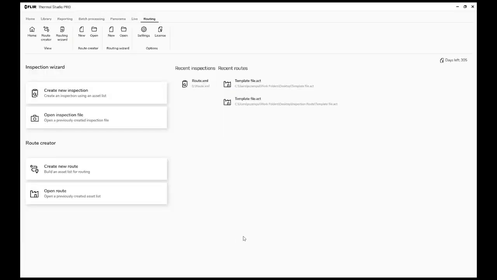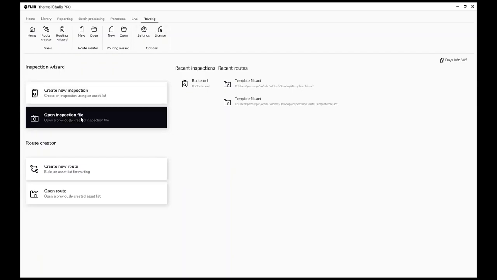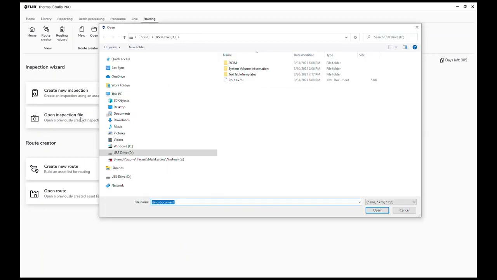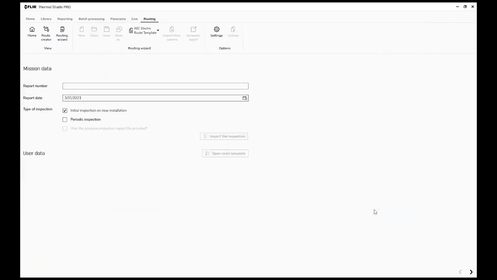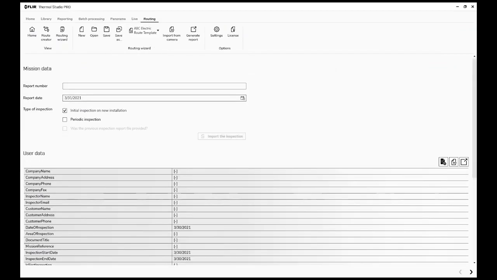I mean, you can create a new inspection, but basically what we're doing is we're taking the file that we have on the camera, and we're going to go ahead and open it right inside of our Route Creator. So right now I'm opening up the file, and I am connected to the camera again over my USB, but you could take the SD card out, plug it in your computer, whatever means that you have to get the file from the camera to your computer system.